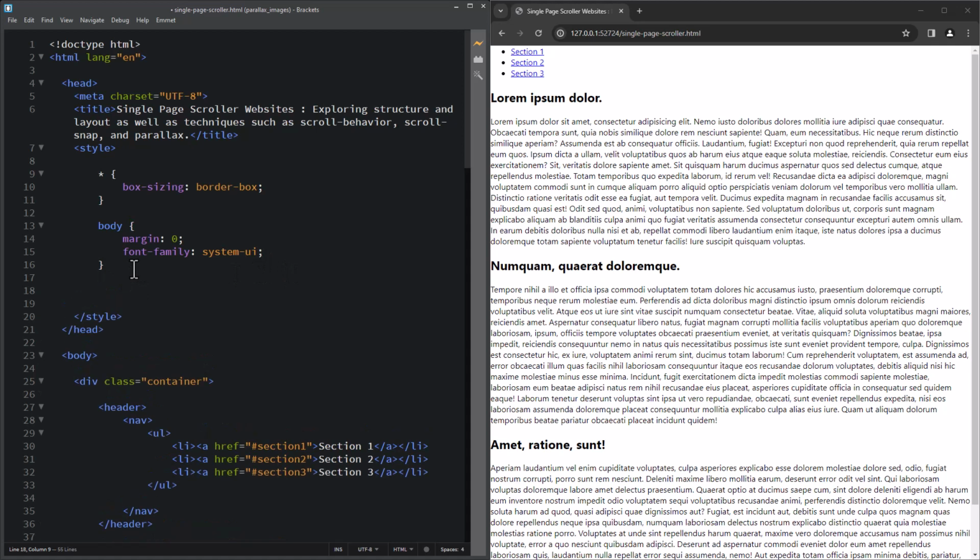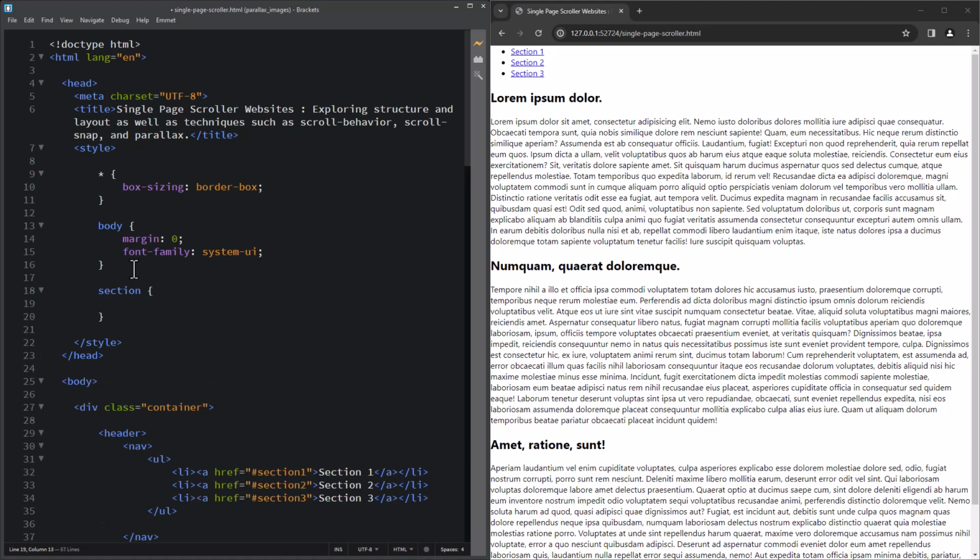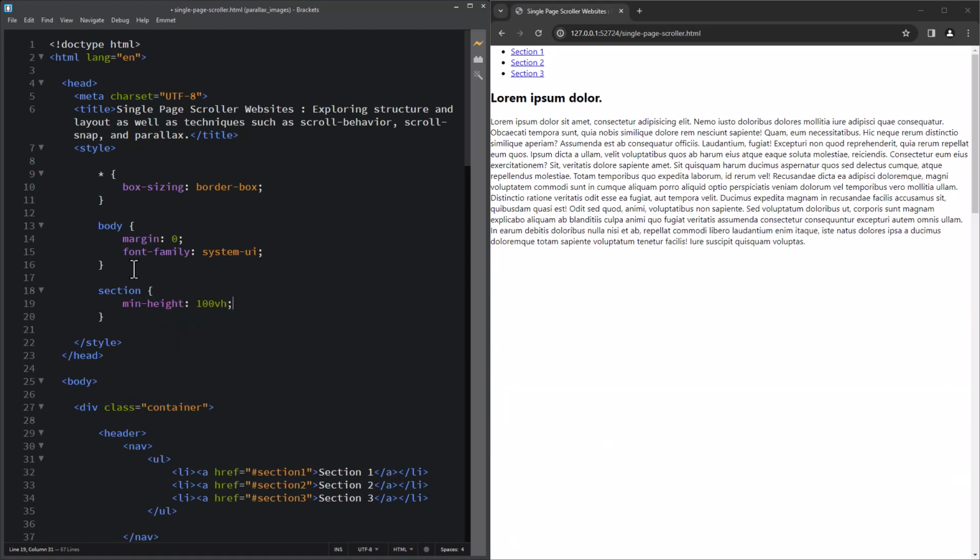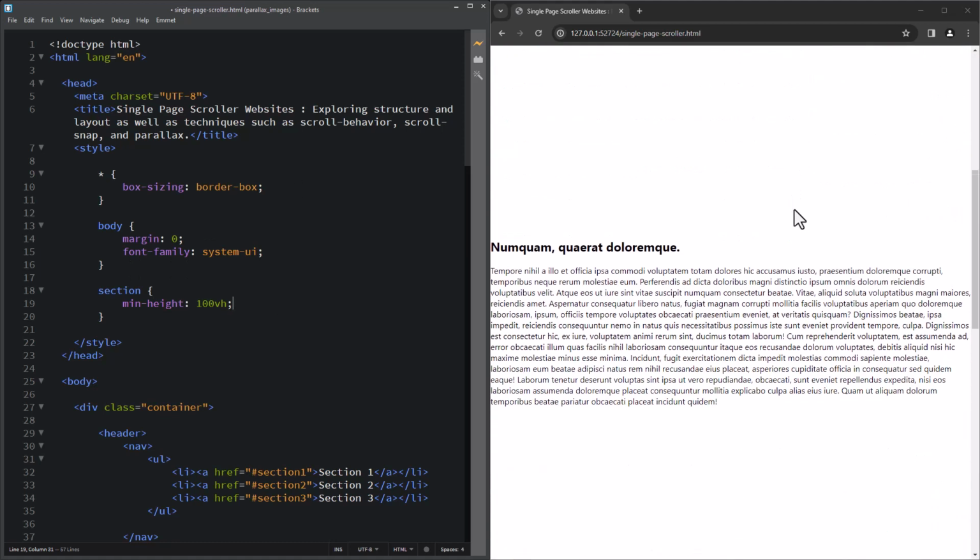Let's style just a little bit more here. So what I'm going to do is target those sections. And I did want the sections themselves to take up the full screen. So I'm going to give them a minimum height, and that means that they can exceed this. I have more content than that, but they're going to have a minimum height of 100 VH, and so they'll take up at least a single page here.